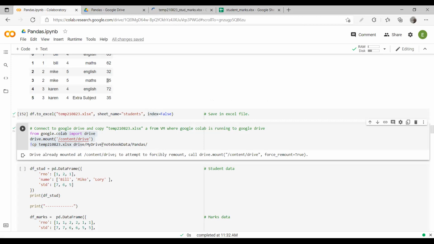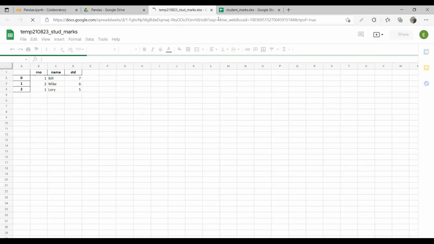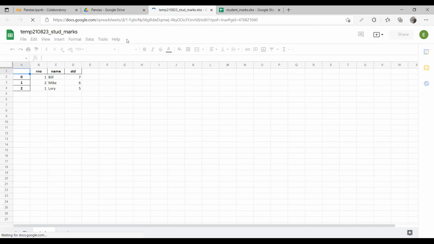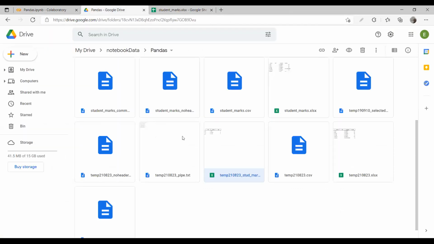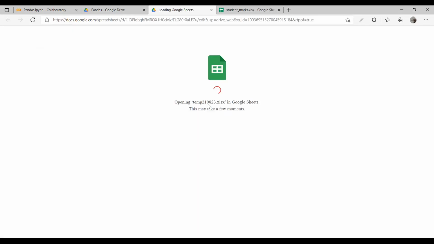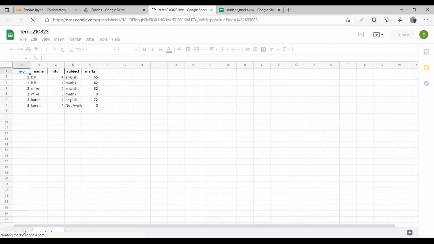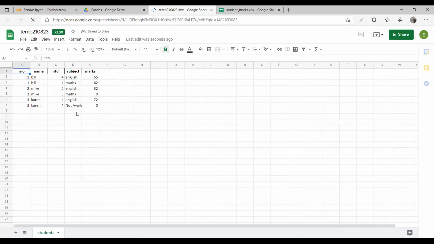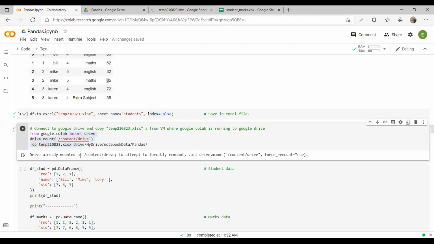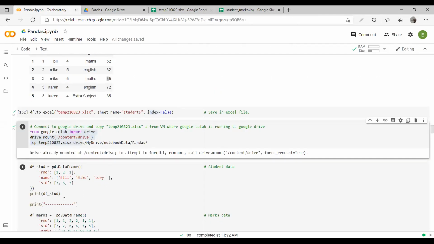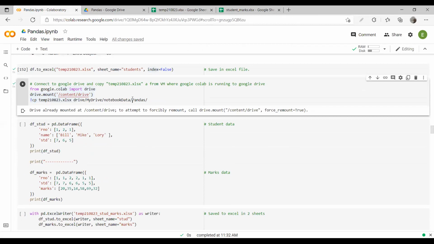What was the name? Temporary 210823.xlsx. So it is stored over here, and the name of the sheet is students. So this is how you can store into an Excel file. Pandas has limited support. If you want to work on a lot of Excel things, there are different libraries in Python that are available for working on Excel.